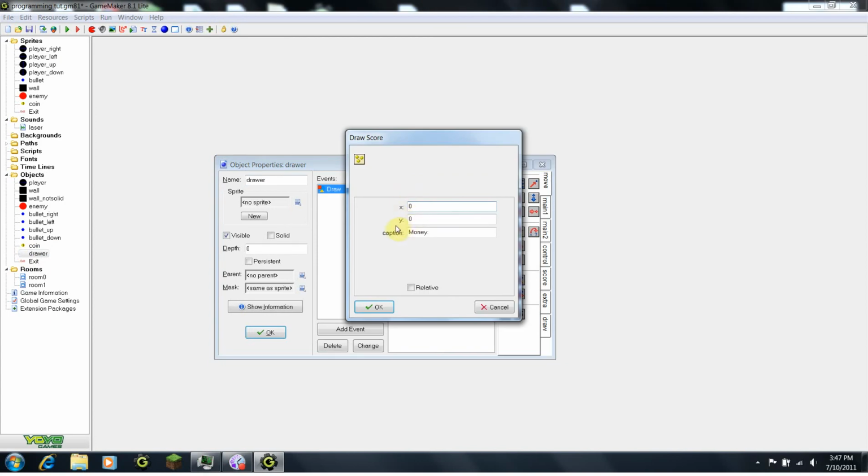And basically what we want to do is, instead of drawing it at 0, 0 of the room, we want to draw it at 0, 0 of the view. So we're going to write view_xview, and then in brackets we're going to put 0 because we're using view number 0, and that's basically like 0 of the view. So that's just a little piece of code you can write there, and then we can write view_yview, and then put 0 in there too. So now it will draw in the upper left corner of the view. So that will work now.